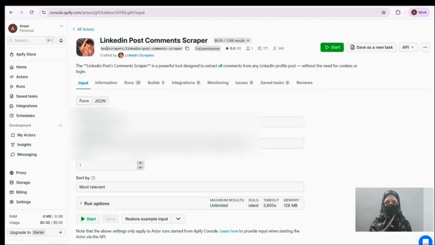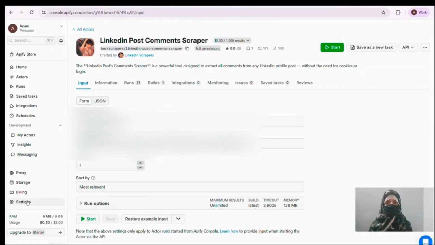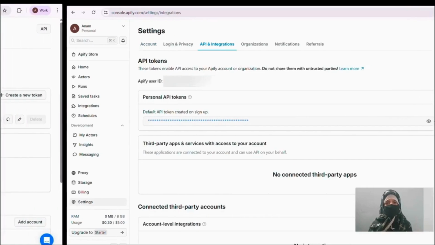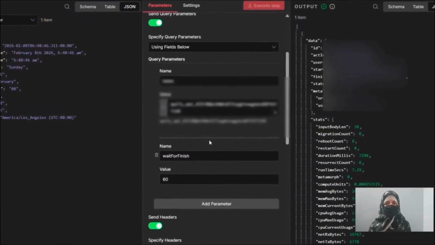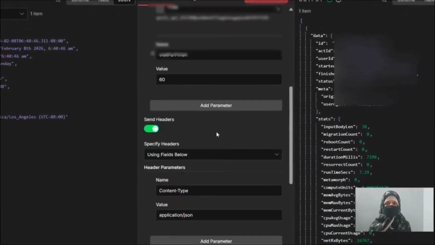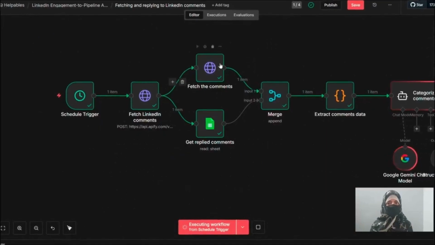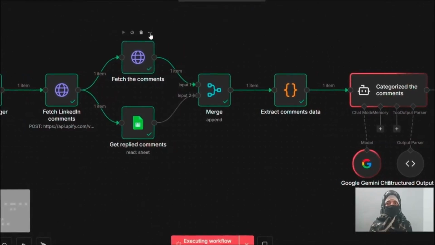In my case, I'm using this actor, and the important part here is a text shown below the actor's title. You will copy that text and use it directly in your HTTP node URL like this. Now, to authenticate this request, you will need your Apify API key. Go to Apify settings, open API and integrations, copy the API key, and come back to the HTTP node. Inside the query parameters, I added a field called token and passed the API key there. Next, in the JSON body, we pass the URL of the LinkedIn post. You can find this URL directly inside the post URL. Once this node runs, the Apify actor starts scraping all the comments from the LinkedIn post.